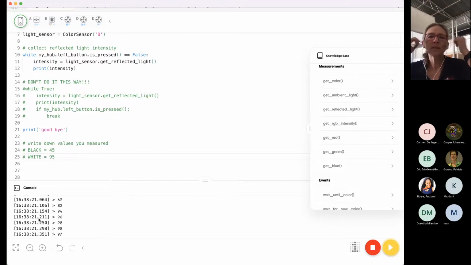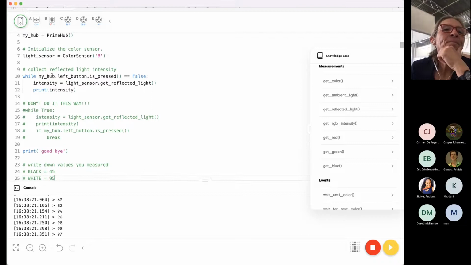Why do I want these values? I want these values such that if I ever want to stop at a black line, I know how I can set up my program to keep going on white and to stop when it reaches black. I'll show you that on the next example.